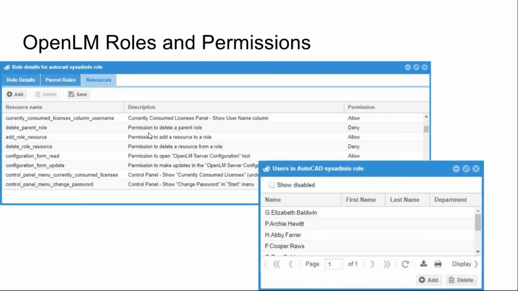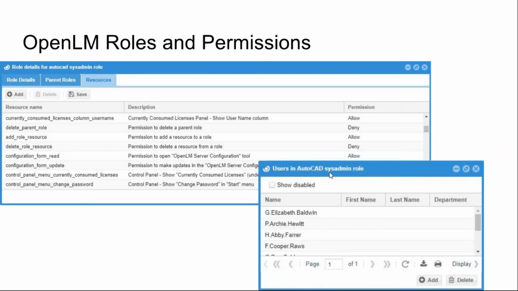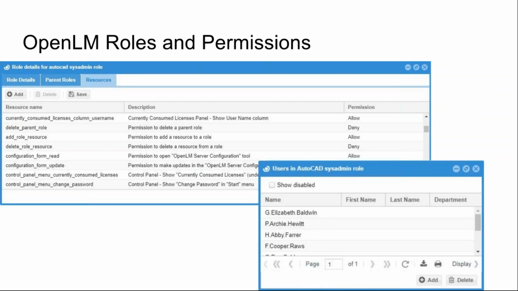So this list is very long. I just gave you a small taste of it. And as you can see on the bottom, the users of AutoCAD sysadmin role are Elizabeth, Archie, Abby, Cooper. You can add either certain users or groups of users to be in the role, and you can have as many roles as you'd like. It makes usage of OpenLM very versatile.